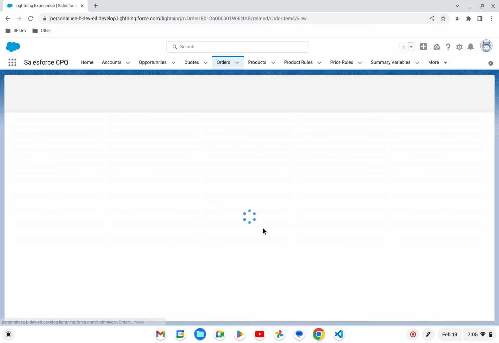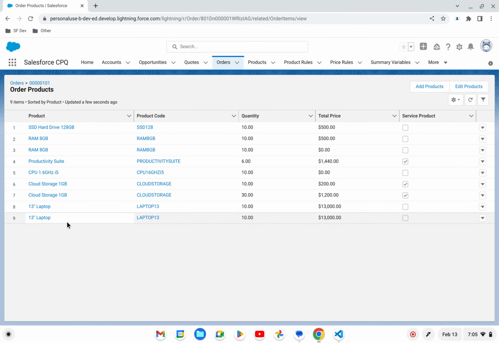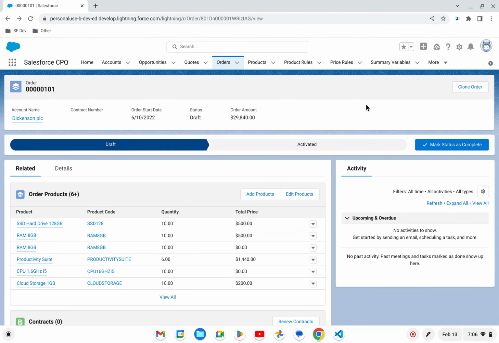So I'm on an order record right now. Looks like we have 9 different lines. And we have 1, 2, 3 different lines tagged as service product. That's important because these are going to be the products that are eligible to be cloned from this order. So I'm going to go back here and click my clone order button.